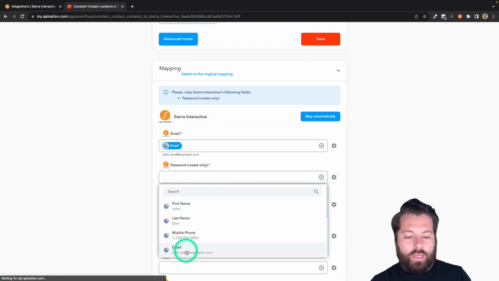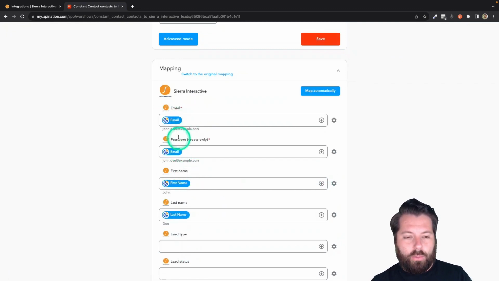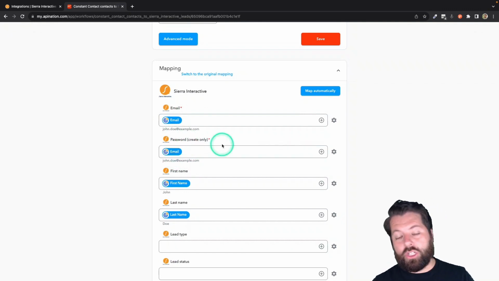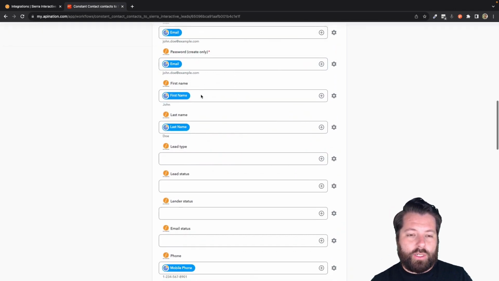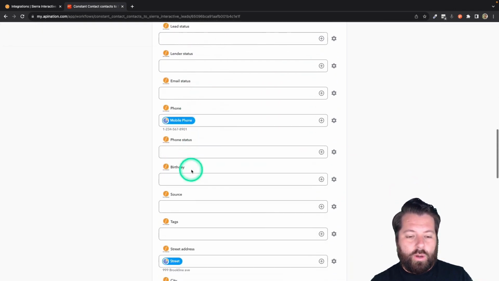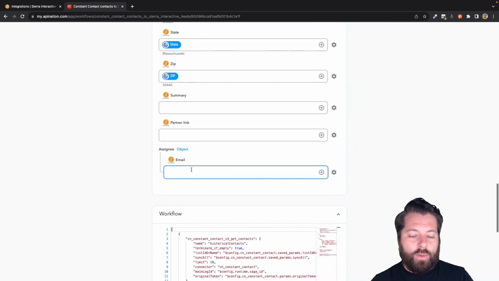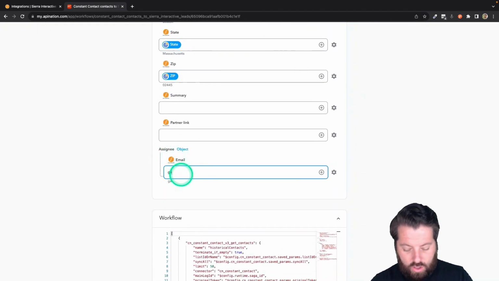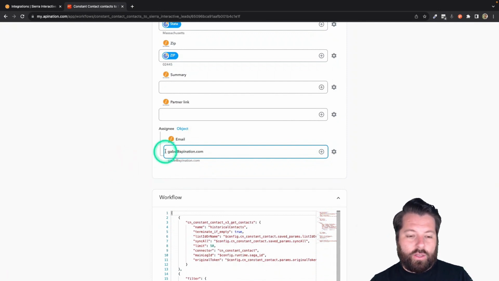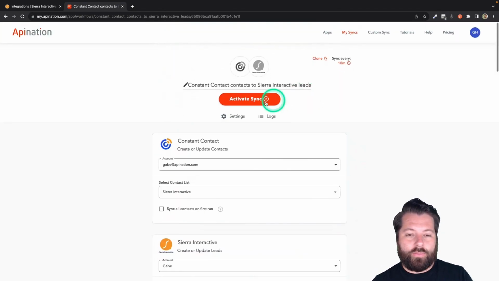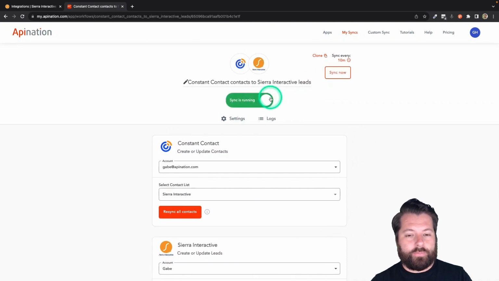Or you can go ahead and just have them log in with their email for both. Email is going to be email. Email is also going to be their password. And again, tell them to change it as soon as they log in for the first time. So either of those is probably a good option. And if there's anything else you want to map up, you can. If I come on down here to assignee, you can also assign it to a particular agent in Sierra. So just make sure you have the email exactly right and that this person exists in Sierra so that they can get assigned to that agent. That's it. I'm going to activate that sync.